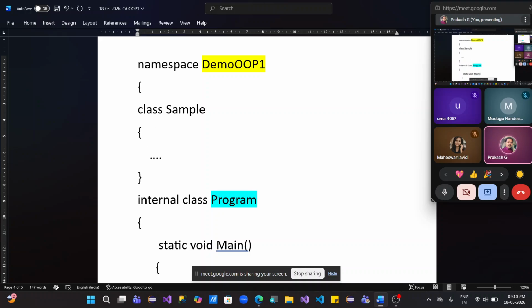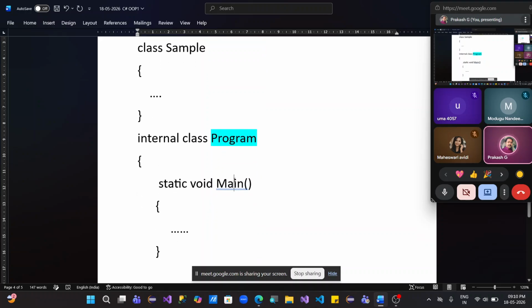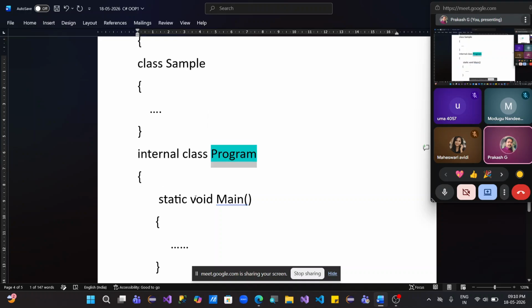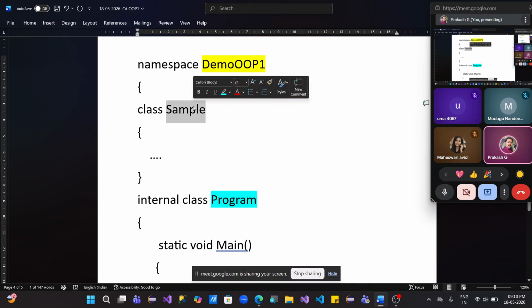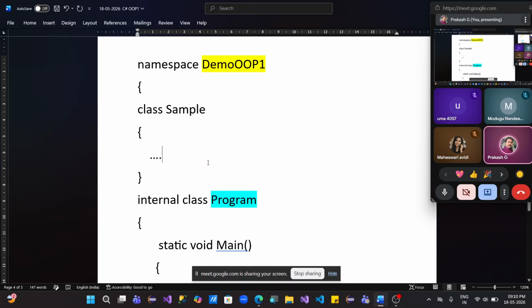So apart from the Program class, which is also called the main class, why are we calling it the main class? Because we have the Main method. It is the entry point of your C# program. That is why this is called the main class. Apart from the main class, we will create other classes as well. From today onwards, we are going to write at least one additional class apart from the main class or Program class.